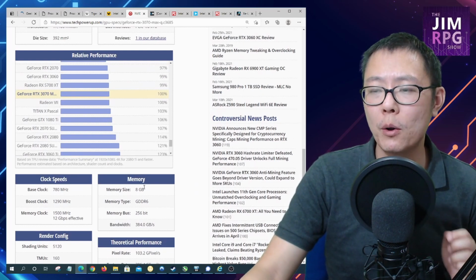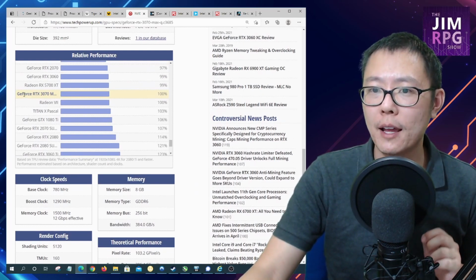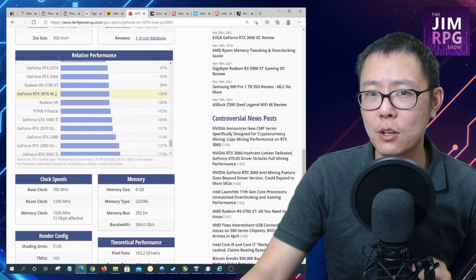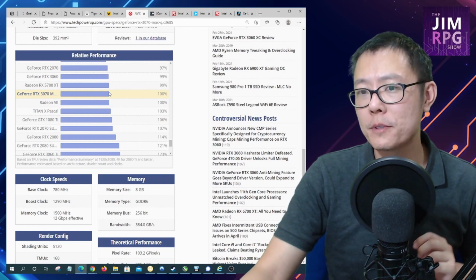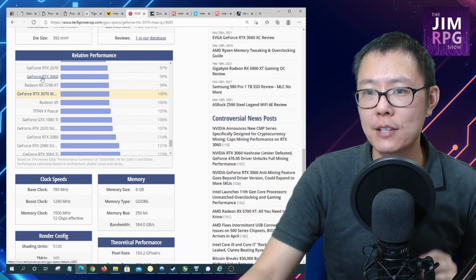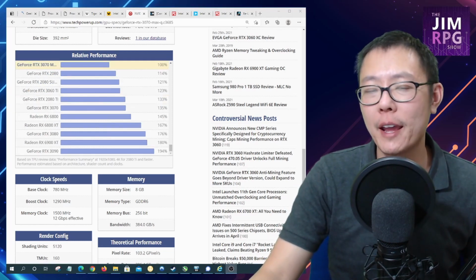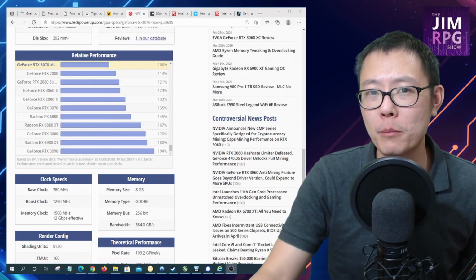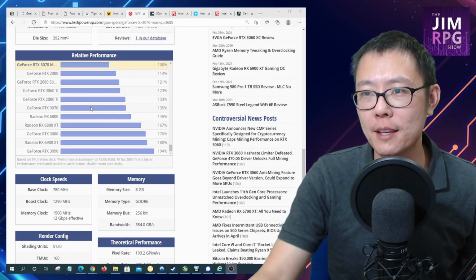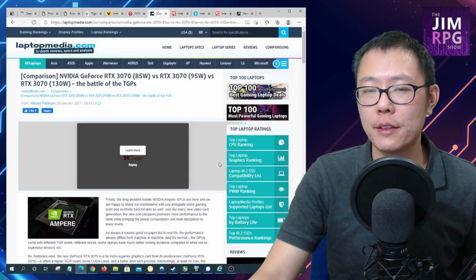And so what does this all mean? Well, this RTX 3070 Max-Q at 80 watts performs about the same as the desktop RTX 3060 model. So let's take this a little further, and there's a comparison between the different models with different TGPs, the total graphics power on these GPUs.